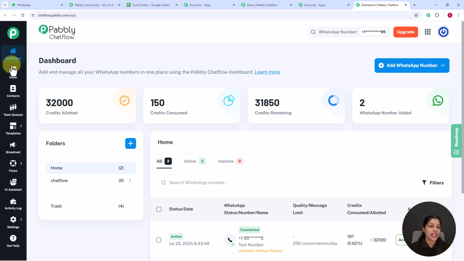Now moving on to the sidebar, you can see these are the features provided by Pabbly, such as inbox, contacts, team queues, templates, broadcast, flows, AI assistant, activity log, settings, get help. So if you want to learn more about these features, you can find link in the description given below. Now if you wish to create your own folder, you can simply click over this create a new folder button, and your folder will be created.